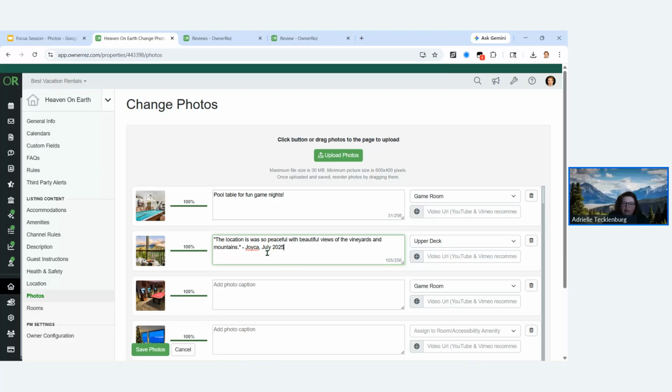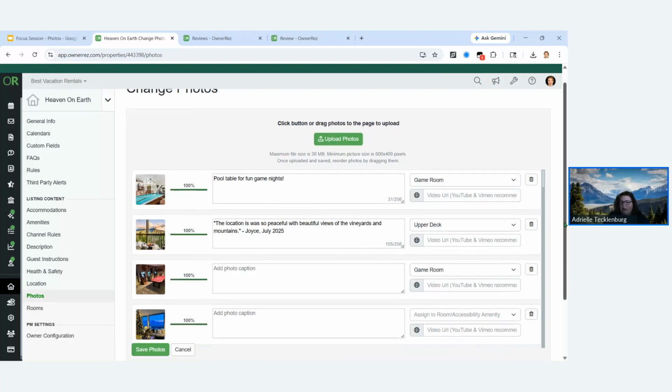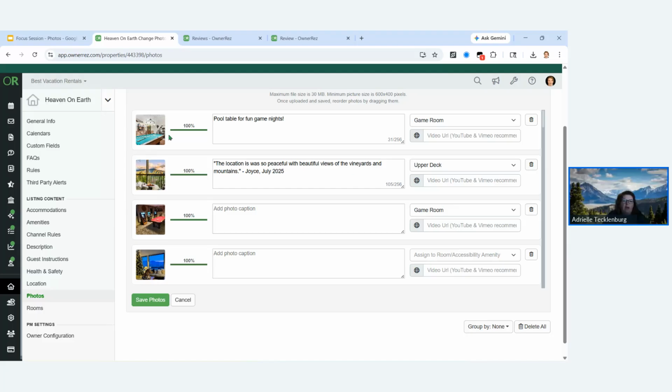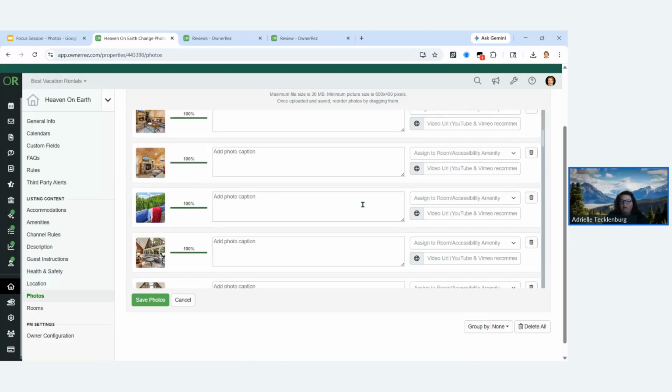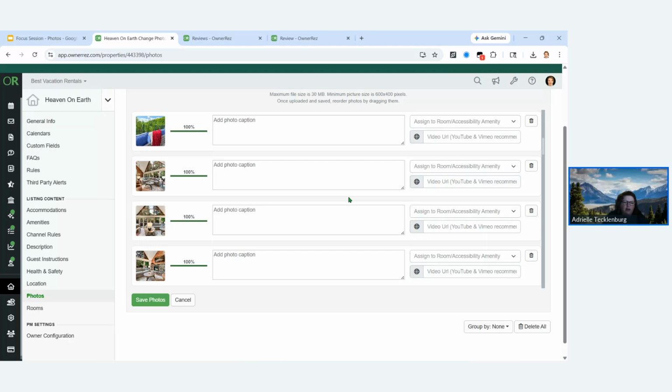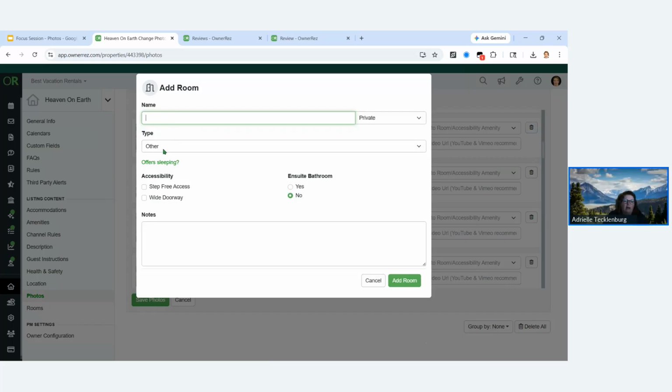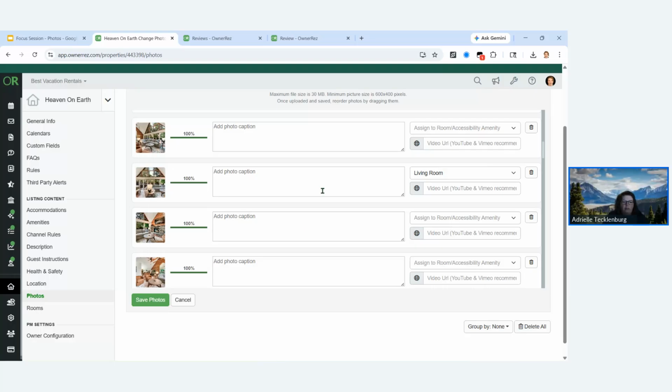And so that can be a nice little trick to help add more captions without feeling like you're saying the same thing over and over again. So once you have added your photos, added your captions, tagged them with the appropriate room. So for example, here we would create another room here and add it as the living room. And then I want to just do a bedroom as an example.